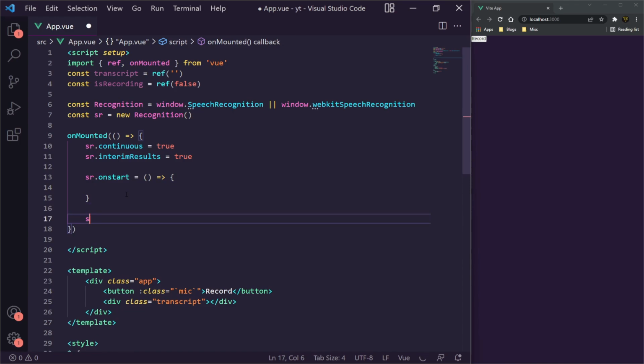So we can call something called sr.start. And that's actually going to start our voice recognition. It's going to say, okay, we're now listening for our voice recognition. And that will call this function here as well. So as soon as this is called, it will call any function inside of here.